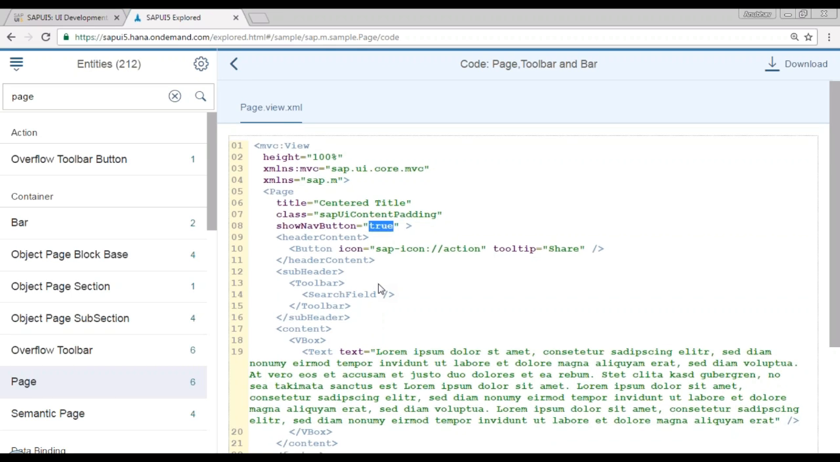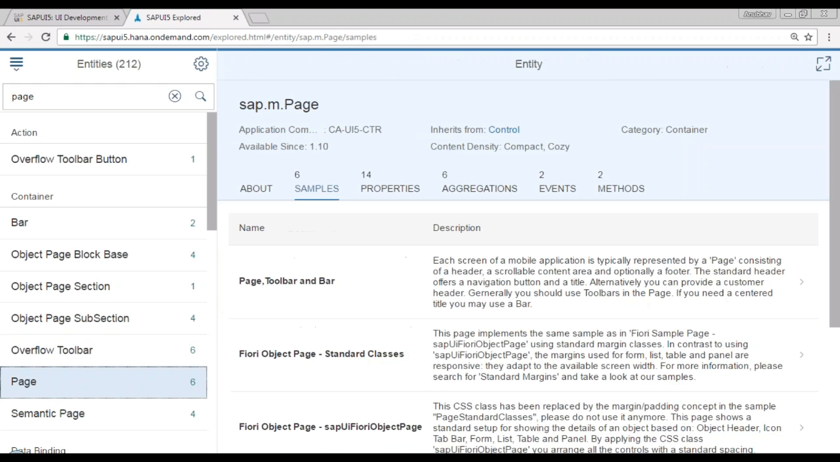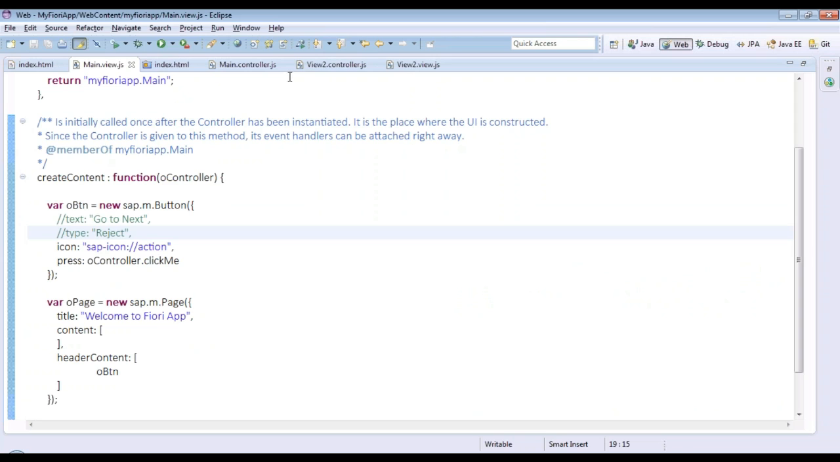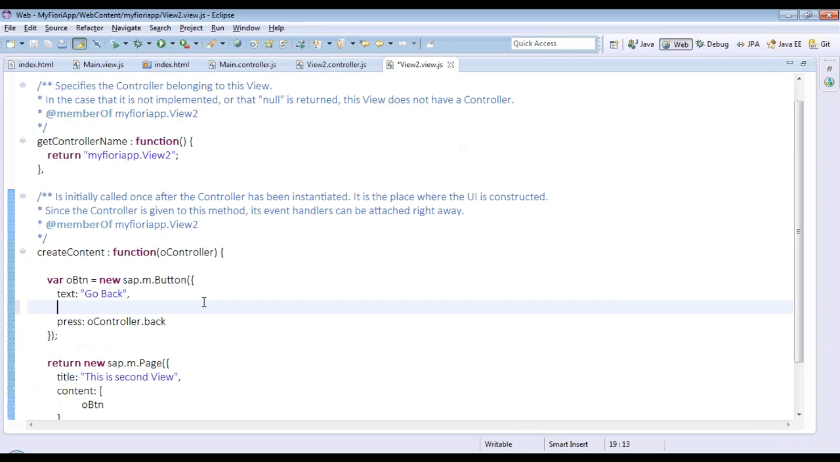Show nav button. But where will you write the code? Where will you write the code for this button? That also we need to see, which we will see in the documentation. So first, just go to the second view and put this property called show nav button.